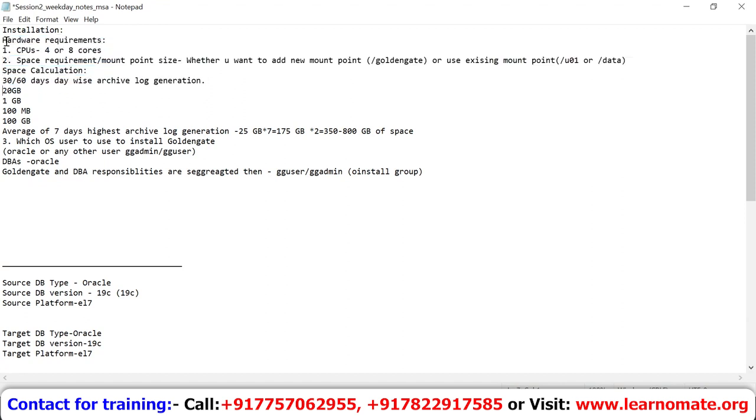Second is the space requirement. Now, the third question that comes is which user to use to install GoldenGate. In some environments, GoldenGate is installed with the Oracle user. However, in some environments, they use some other user like GG admin or GG user to install GoldenGate, right? It's completely up to you. If you want to use the Oracle user, you can, or if you want to use some other user, you can do that as well.